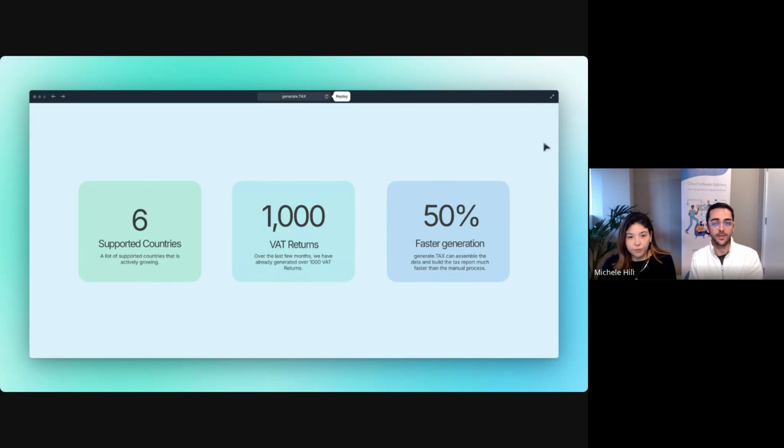At the moment, we're very happy to say that even though generate.TAX is still in beta phase, we have already generated over 1,000 VAT returns for our clients that have been using it, and we want to thank those clients for their feedback and for helping us ensure that this tool becomes the perfect tool for VAT compliance. We expect that number to grow. In terms of time, we've seen that with generate.TAX it is basically 50% faster. You are cutting the process in half, because all you do is practically click a button and the VAT return is prepared.